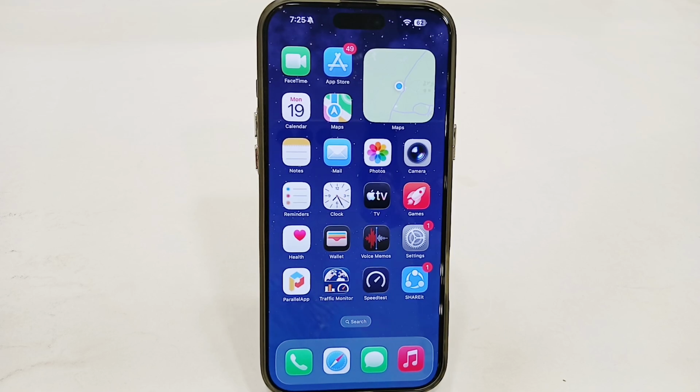Hey guys, today I'm going to tell you how to fix "could not load high resolution images" in Messenger on iPhone or Android. If you are using any iPhone or any Android phone and you're facing the issue that you are unable to load high resolution images in your Messenger app, let's see some possible fixes for this.